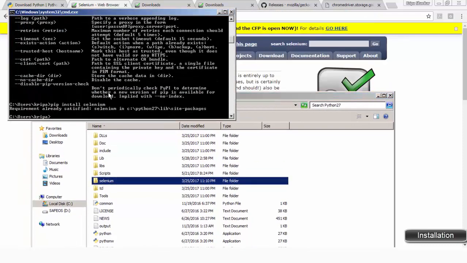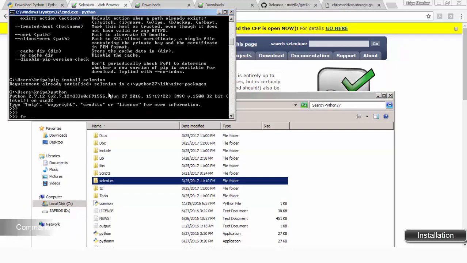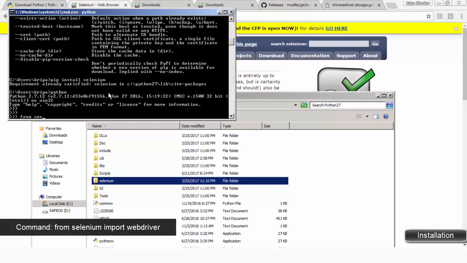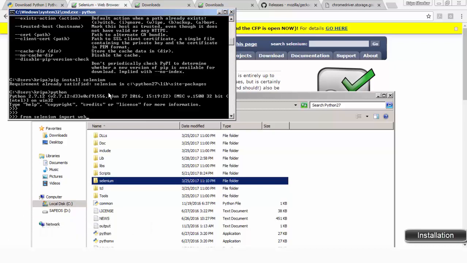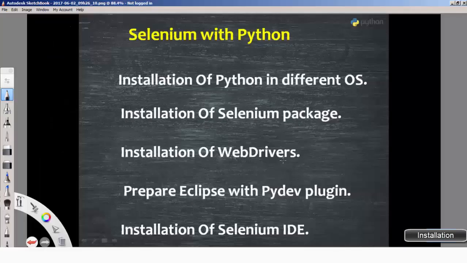Now how can you check whether it is working or not? You can just type Python, and from selenium import webdriver, and it got executed. There is no error, which means you have successfully installed Selenium. In the next video we will discuss how we can install WebDrivers.